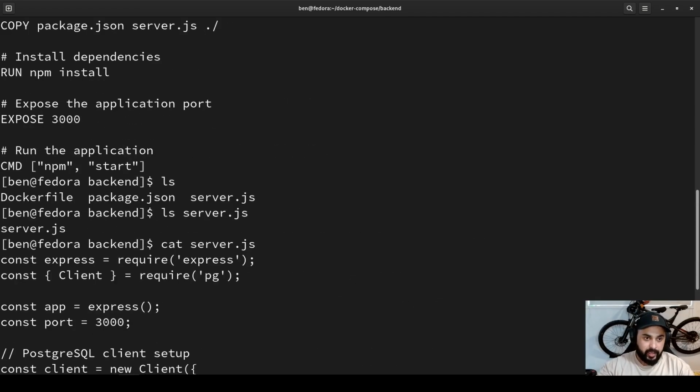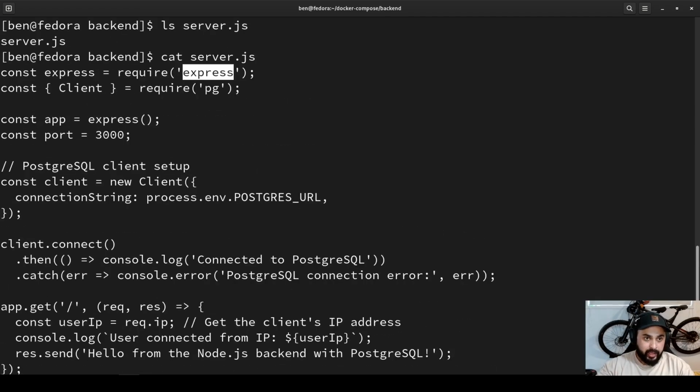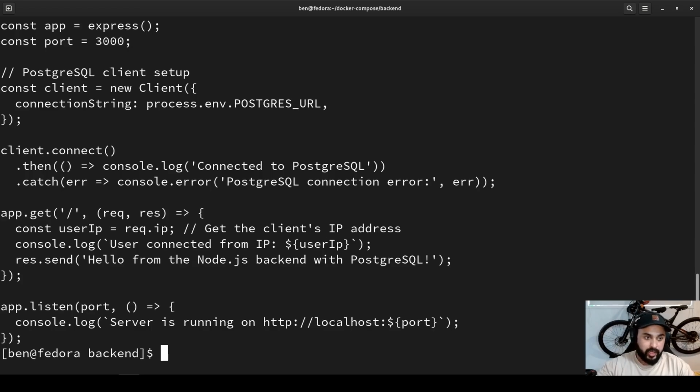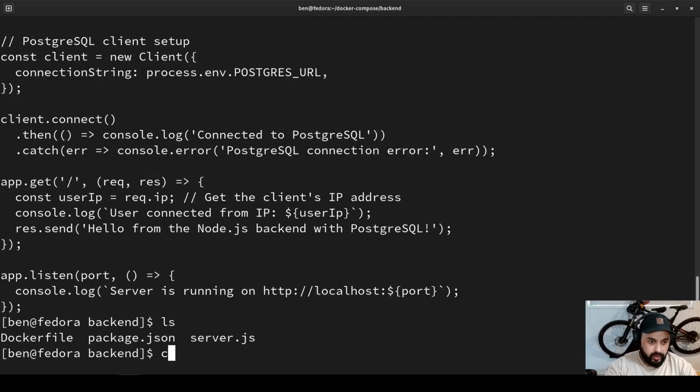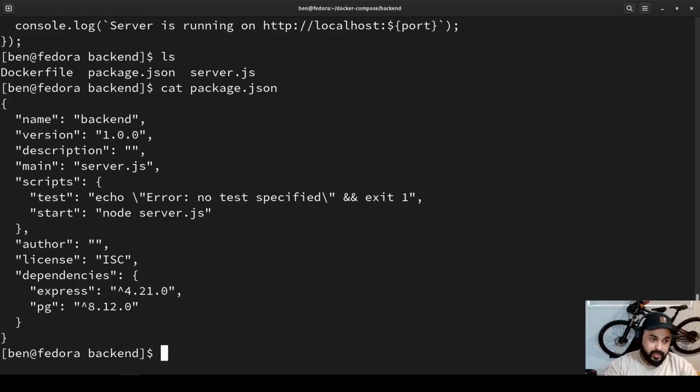So what's happening in here? We've got Express as one of our dependencies and Postgres, pg, as one of our other dependencies. You don't really need to know what's happening within this Node.js file, just know that we're going to connect to the PostgreSQL database. And the package.json file has all the dependencies in there. You see Express and then the version, pg and the version.